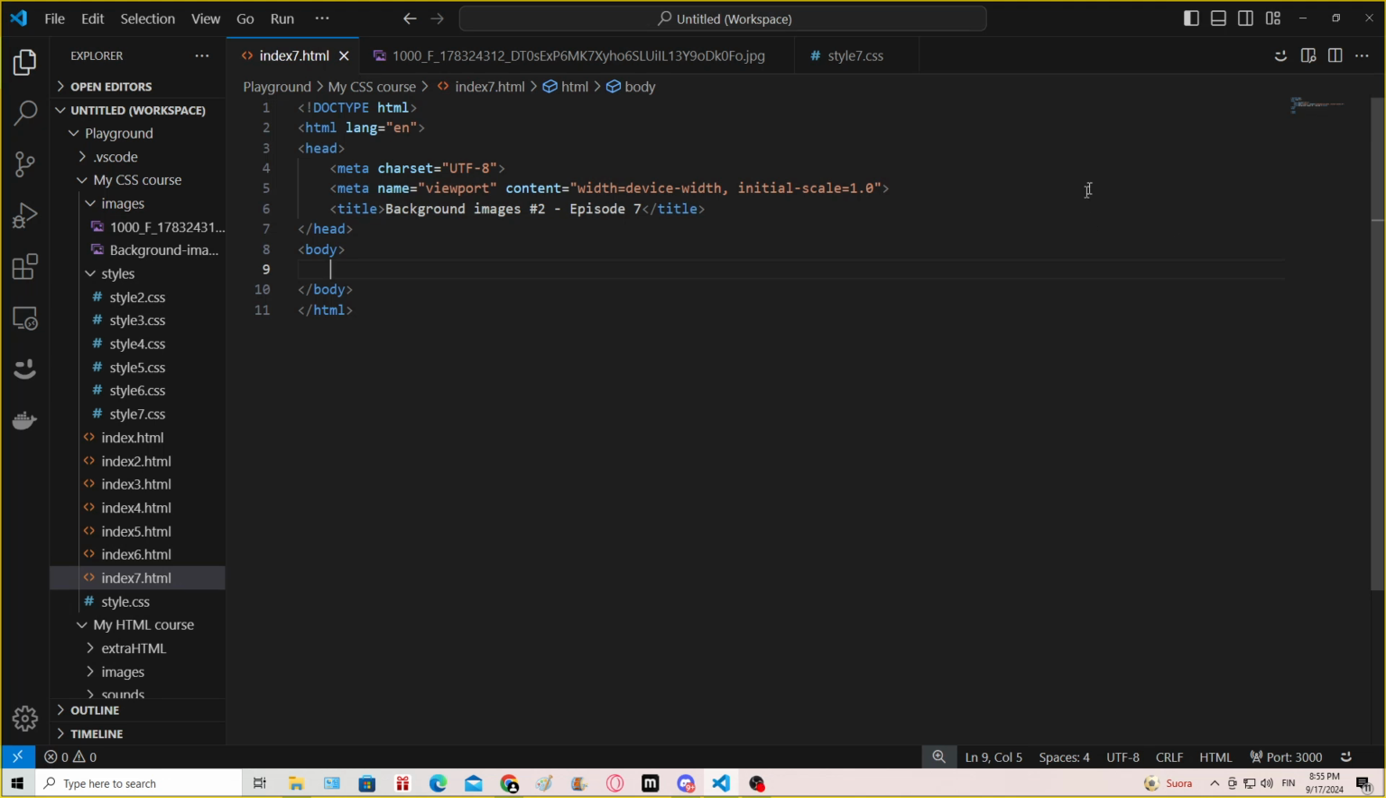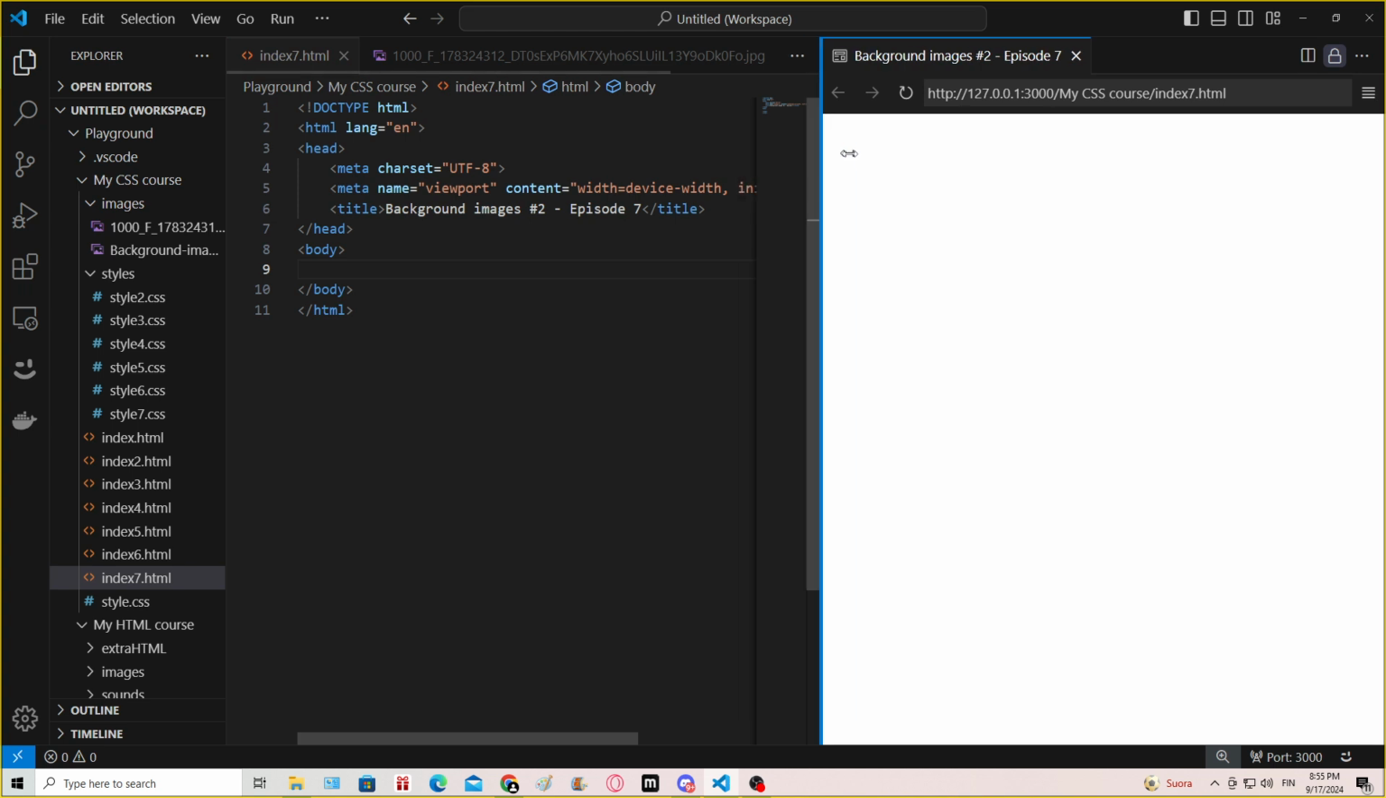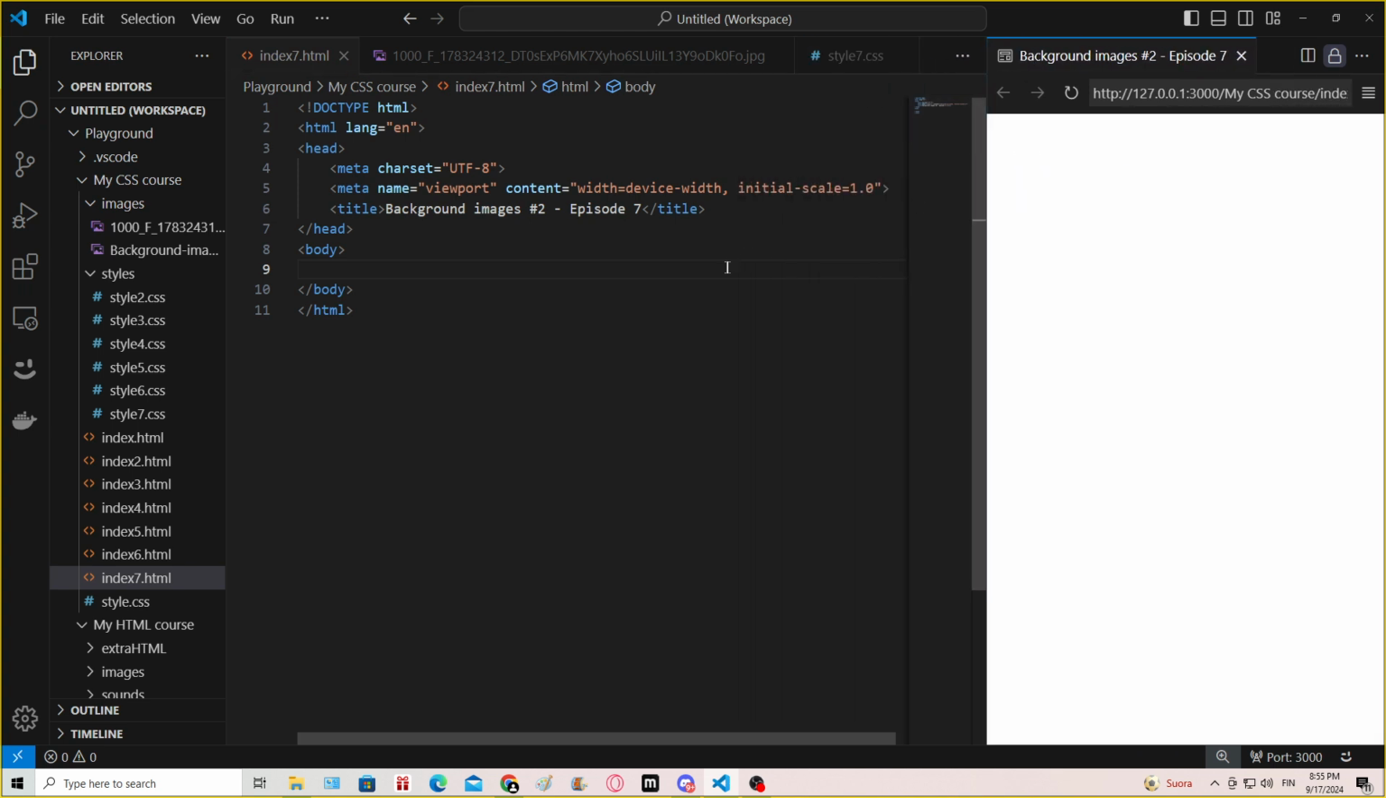Hello everybody and welcome. This is going to be the second episode of CSS images or background images, and in this episode I am going to show you the CSS background origin and background clip properties.